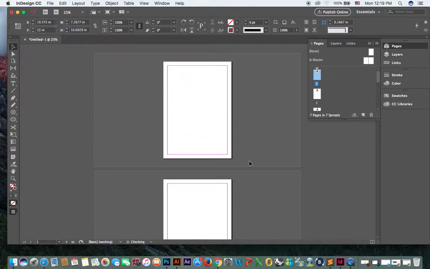Now after text wrap, we will check how to design a header or footer in all pages. So what you will do, you can right click. This is none applied. This is none applied. A master, there are two pages.